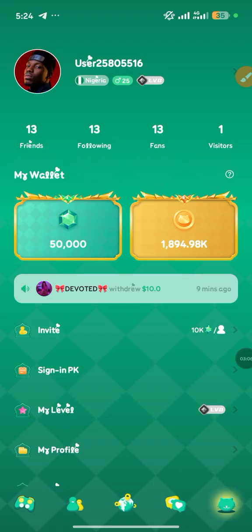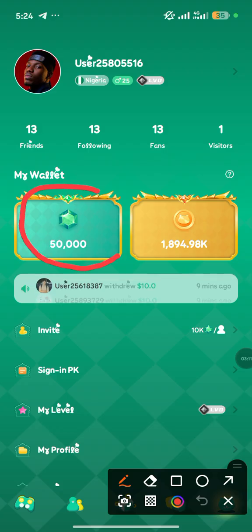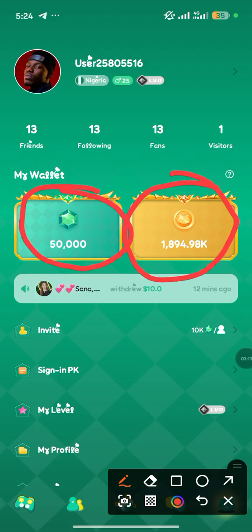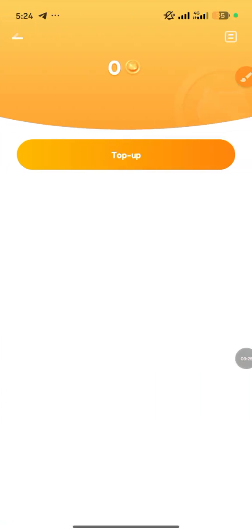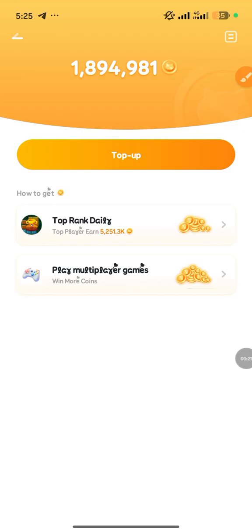So let me explain the meaning of these two things you're seeing over here, this green gem and this cat coin. First of all, the cat coin. This cat coin is what you get when playing games. If you click on it, you see that I have 1,800,000 coin. And I got this by playing games, guys.